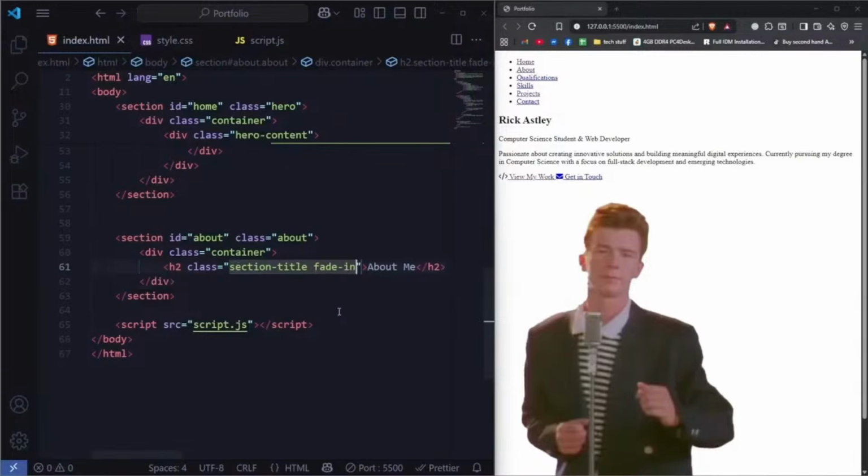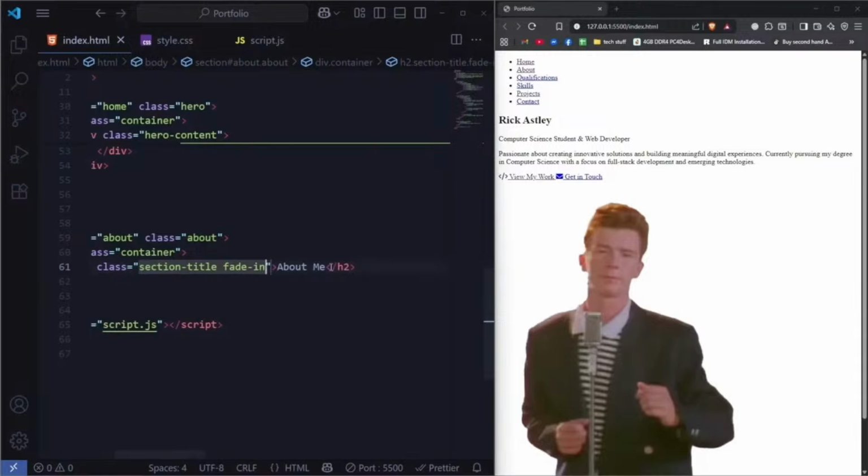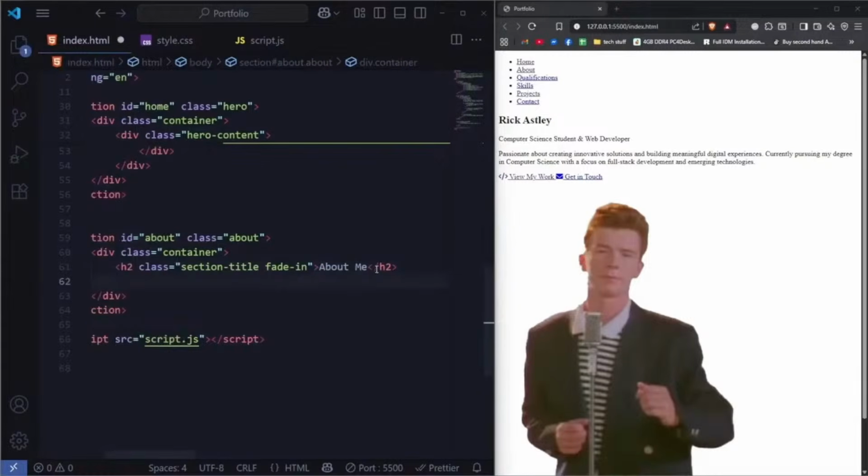Because I want it to fade in. So you'll see what I'm doing here. When you're scrolling down from your portfolio, or at least this portfolio, all of the sections will appear with a fade-in transition. So that's what I'm basically trying to make.